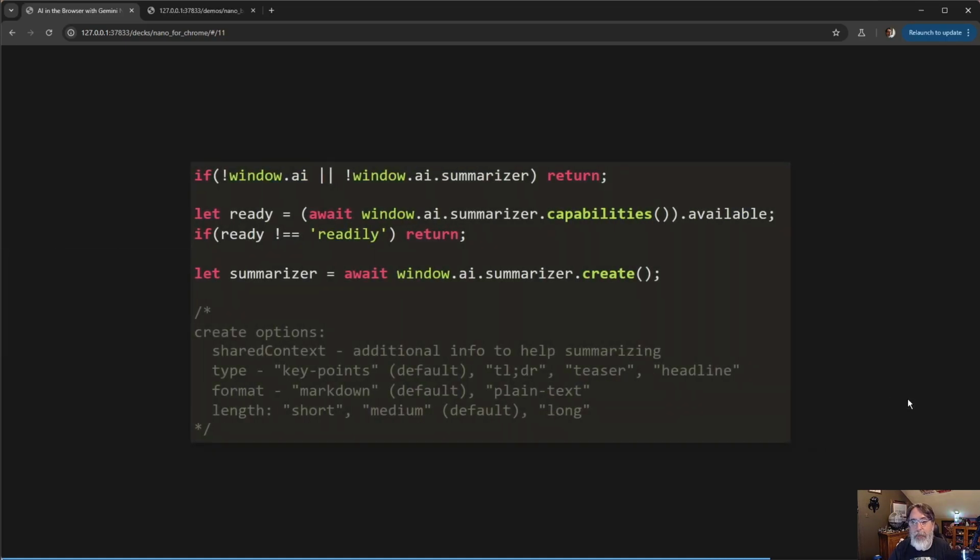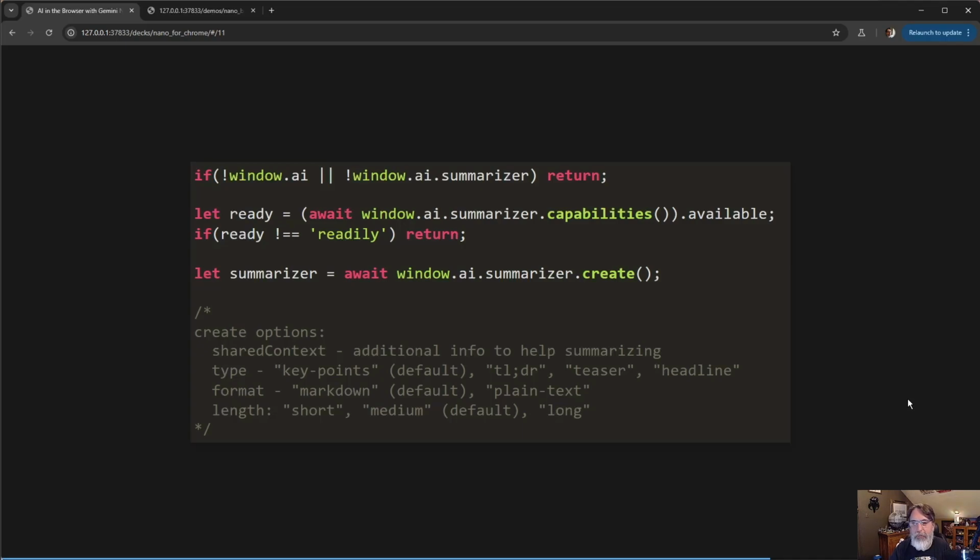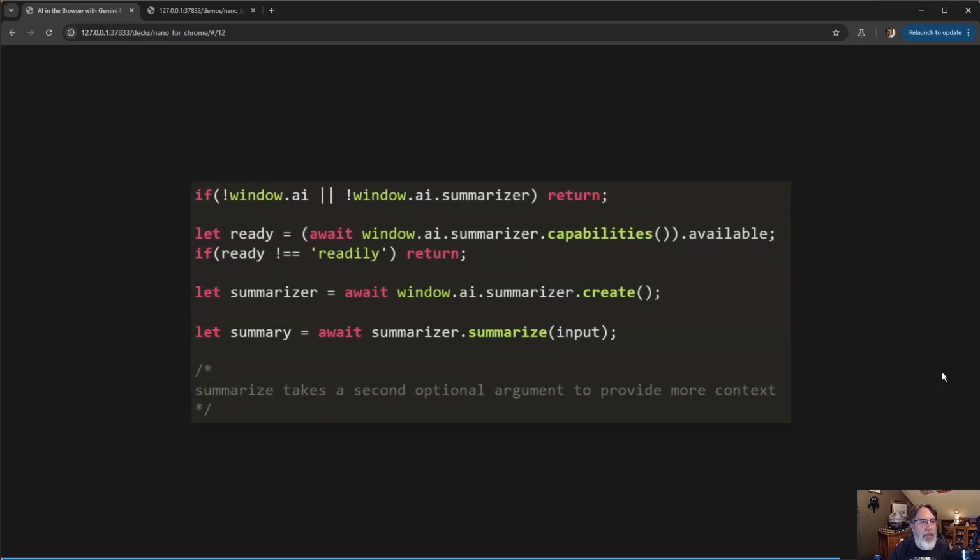So once you have confirmed that it's actually ready to go, it's been downloaded, the model's there, you can then create a summarizer object. And you can see that's one line of code. There are multiple options in terms of how you want to use it. Key points will be essentially bullet points, TLDR, teaser, headline, etc. You can go between markdown and plain text and different lengths. And those lengths will impact different types in different ways. So for example, short for key points may only be like 3 bullet points, whereas long may be 6. And for other different types of responses, it will change the response. So you have options. All right, so once you've done that, then all you have to do is pass it some data and you will get a summary back.